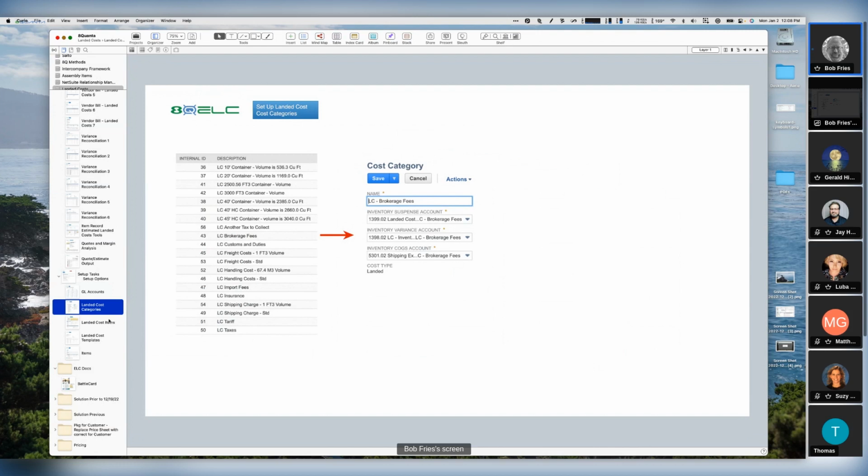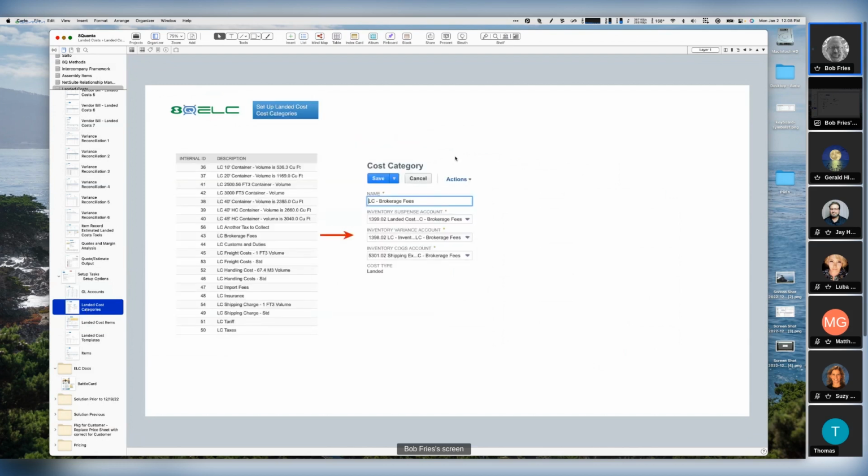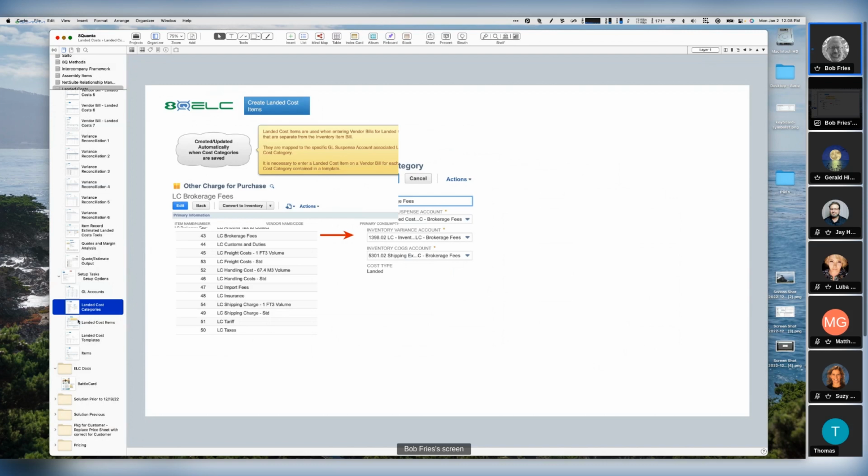Now, the app, as I mentioned, is automatically, once we create a cost category, going to create a corresponding, what we'll call a landed cost item.